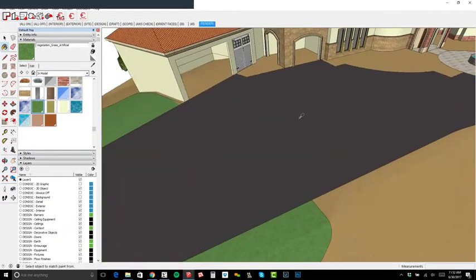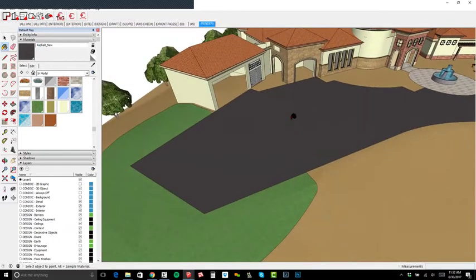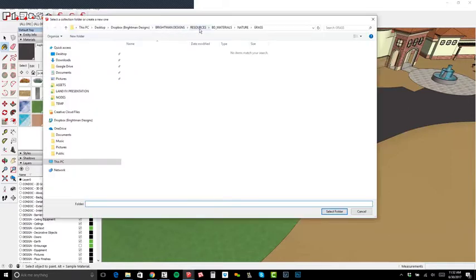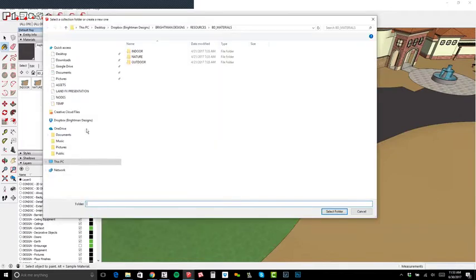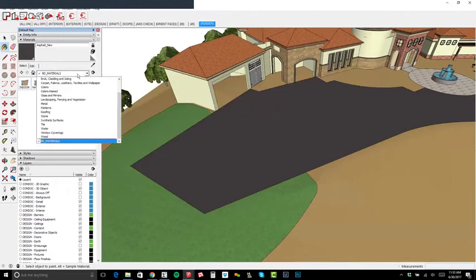And like this one, Asphalt New, that's the name in Lumion that's recognizing those materials. So you want to build a nice clean library. And then when you're using your materials in SketchUp, you're going to click on here and choose Open or Create a Collection. And you're going to go to Brightman Designs, Resources, Materials. All right, I'm going to choose Select Folder. And then I'm going to click on this again and choose Add Collection to Favorites. All right, brings up the same one right there. So now every time I click on this drop down, I can always get to Brightman Designs Materials.